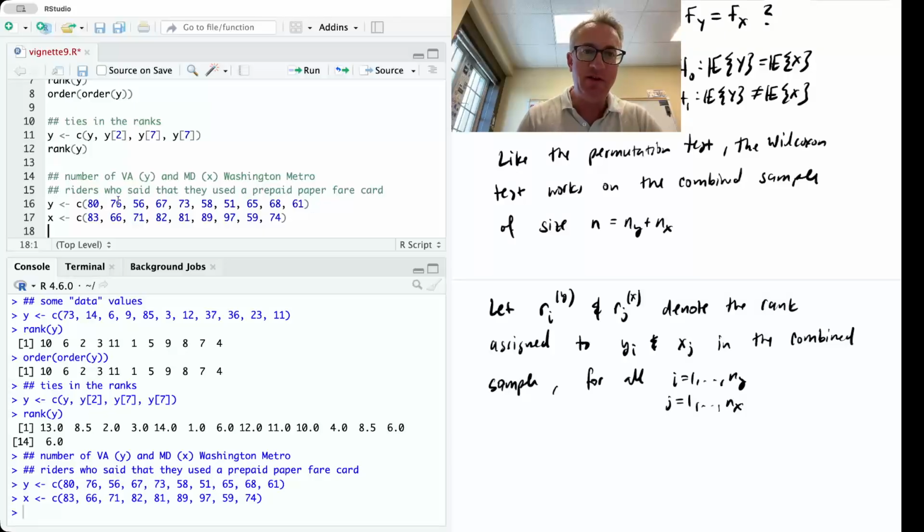And y has the number of riders who said they used a prepaid paper fare card, which are now defunct in that metro system, in a Virginia stop, and x is the ones who said they used a prepaid paper fare card at a Maryland stop. Okay, so two different vectors, to know if they have the same mean. I do not want to assume any distributions, just that they're IID, and want to see if their means are the same.